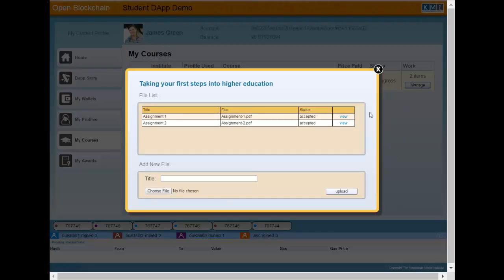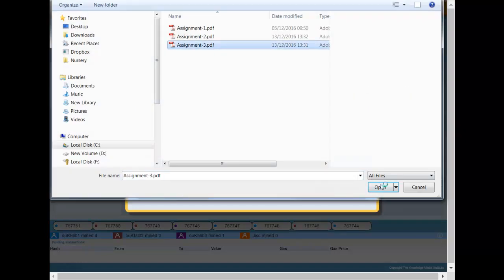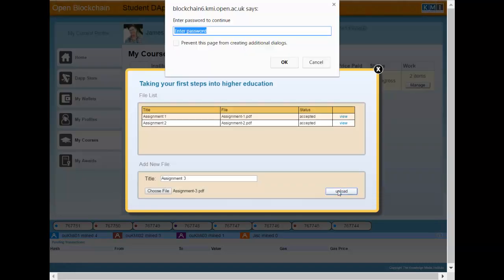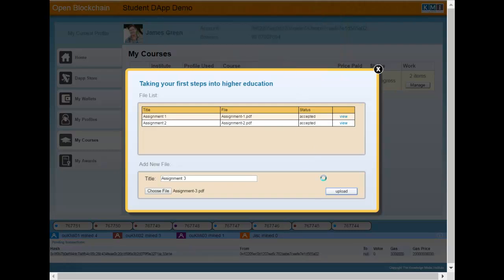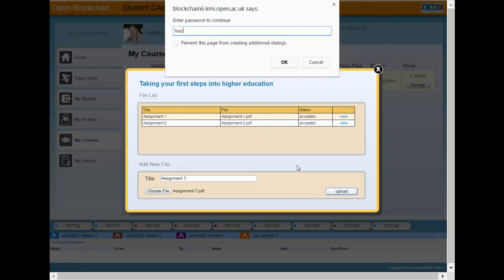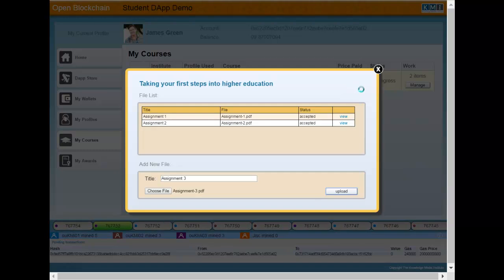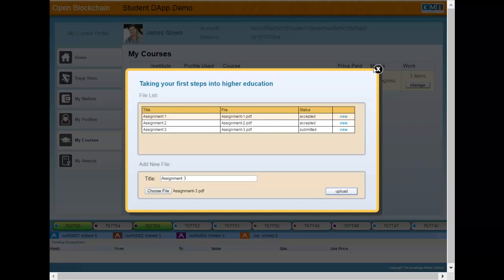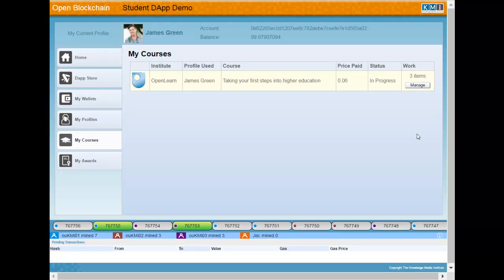So here you can see he's already submitted 2 assignments against this course. Let's pretend he's now adding a third one. We now have to put in our password to unlock our account. And then in the background you can see that this has gone onto the blockchain, is waiting to be mined. It's now being added to the course. And now assignment 3 has been added, and you can see it says 3 items.